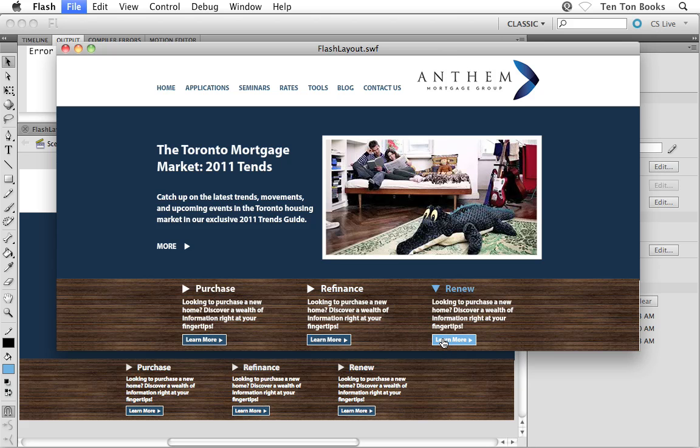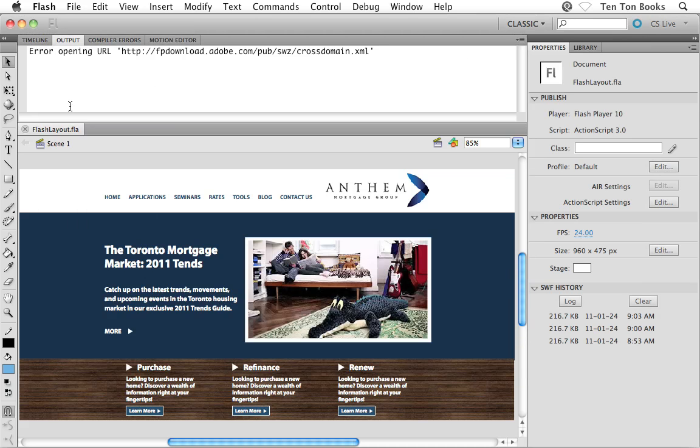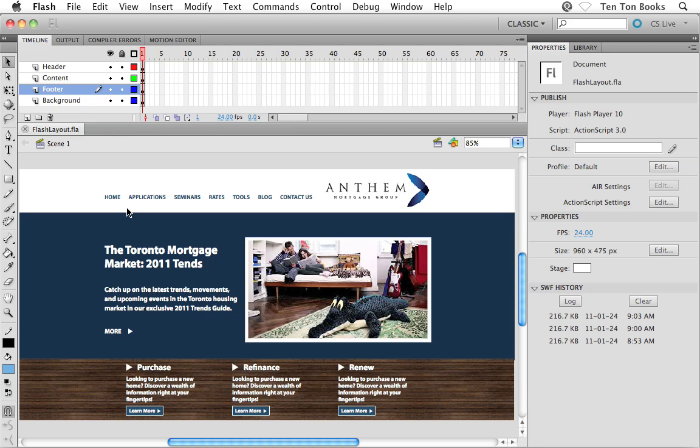Anyway, so I wanted to at least bounce that off of you. I keep getting this output error. Don't worry about that. That's coming from my lack of an internet connection. That's what's going on there. So every time I go to test my movie, I'm getting that output error. You should not be getting that error.